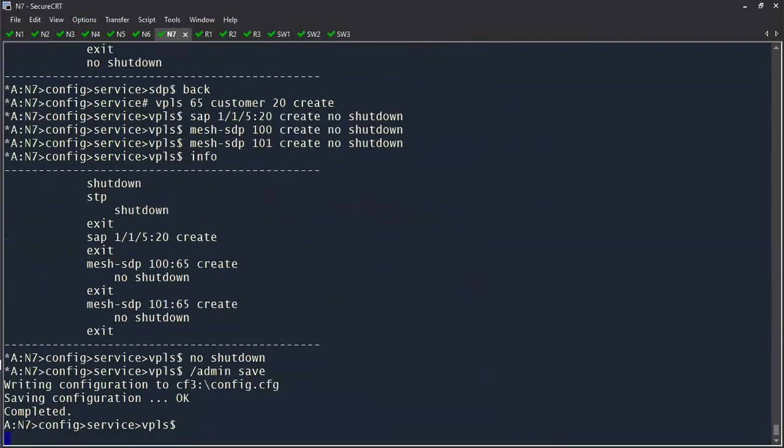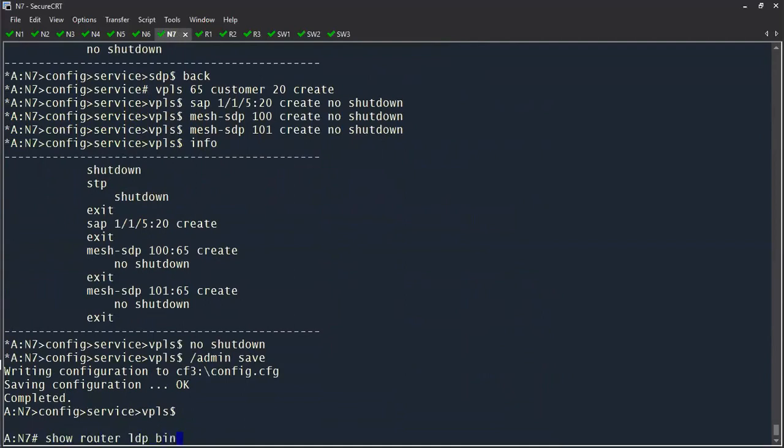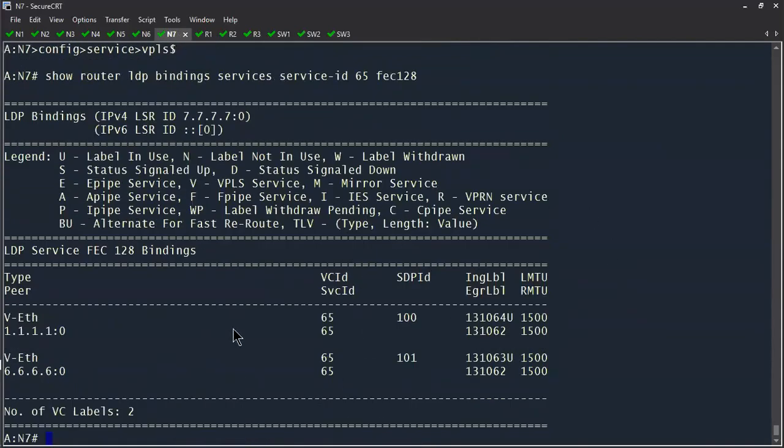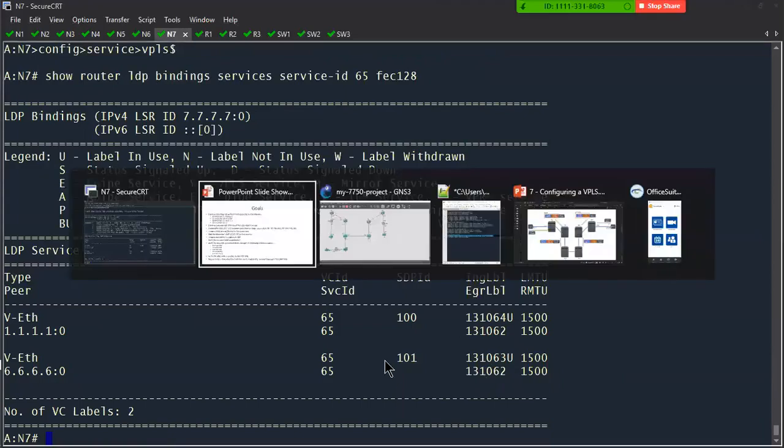So jumping into router N7, show router LDP bindings, services, service ID 65, FEC 128. Router N7 generated the label 64 to represent the pseudowire. Router N1 signaled the label of 62 to represent the pseudowire. Router N7 generated the label of 63 to represent the pseudowire. And router N6 generated and signaled the label of 62 to represent the pseudowire. So we can see our label redistribution is working as we'd like it to.